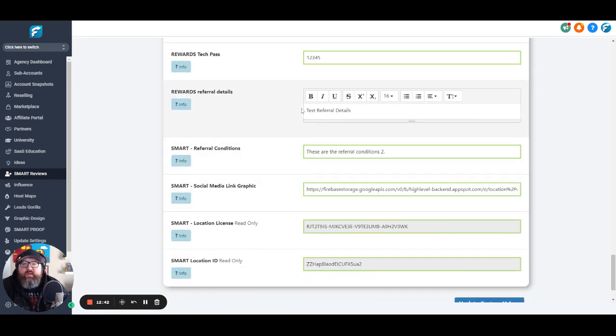So referral details. This is the details of the referral offer. This would just kind of outline, like, if you refer a friend and they book in with us, and they become a client of ours, then we're going to give you 2,000 points for that referral type thing. It's just the conditions, or there's the details, and then here are the conditions.